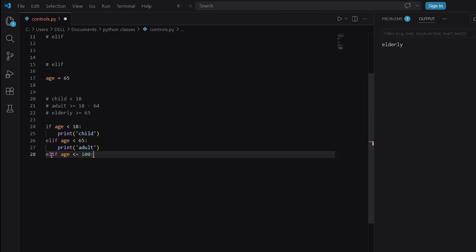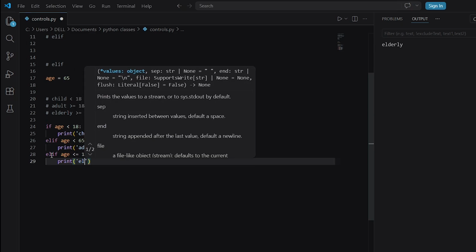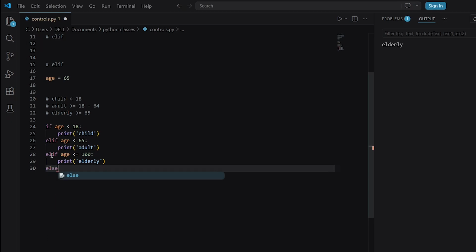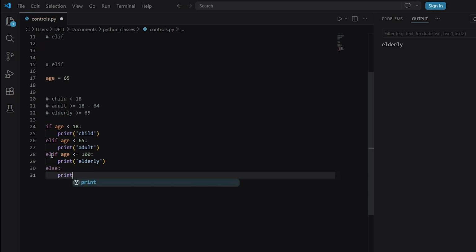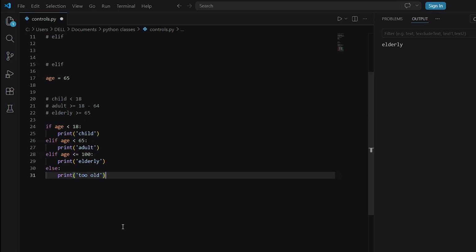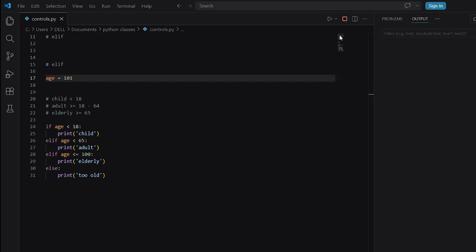And so we can have something like print elderly. Then we can now provide an else clause. Here we can have print, we can simply say too old. Now let's run the program. We'll have elderly. I can change this to 101, and this is going to give us too old. So this is how we make use of the elif statement.